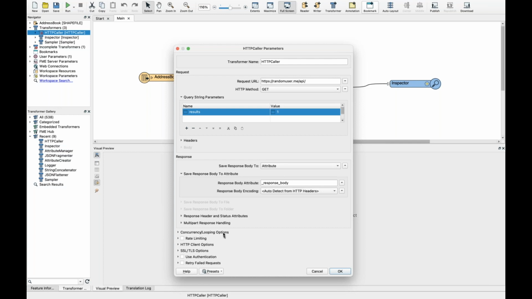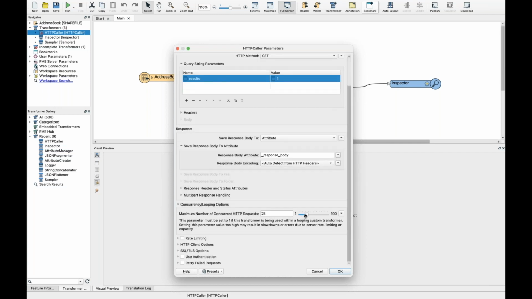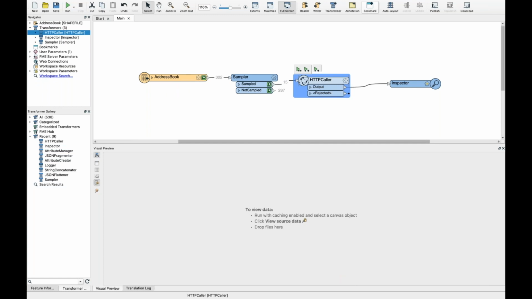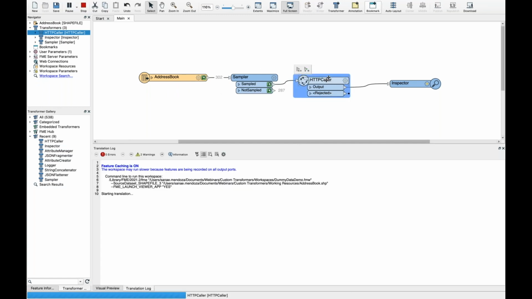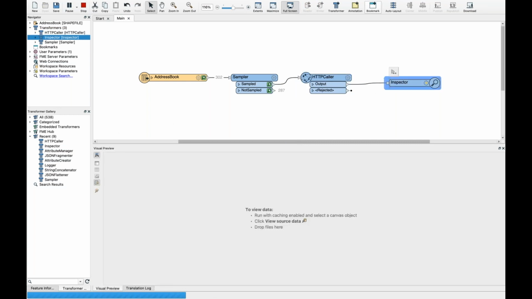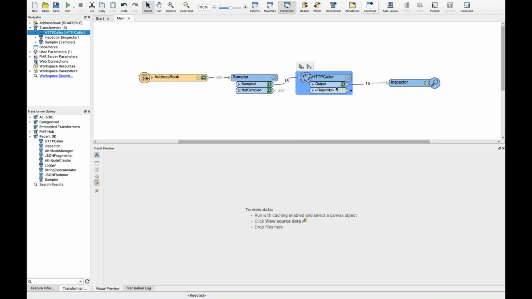And down here, I'm just going to set this concurrency option to 1 as well. Sometimes APIs have just limits on how often you can request information from them, especially when they're free, so we won't hammer that web service. Select OK, and I can run it right away because there was no authentication needed for this API. And if I run it, you can see that we're sampling 15 of those addresses, and it looks like we have 15 results here.